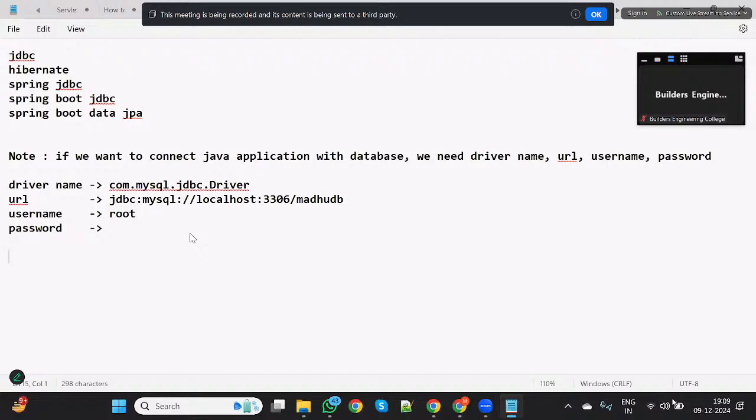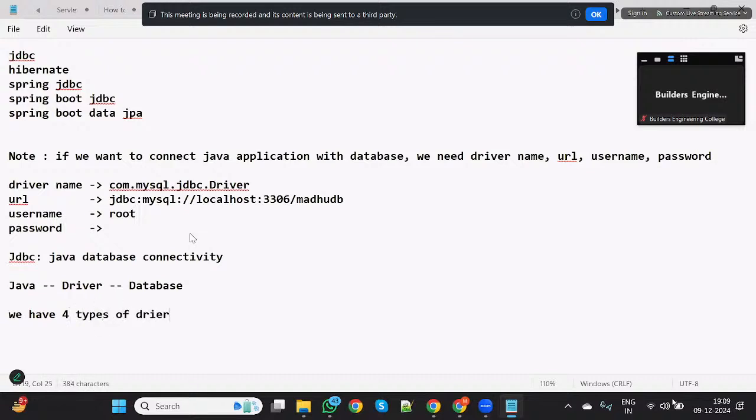Okay. Now, to communicate our Java application with database, JDBC stands for Java Database Connectivity. To communicate our Java application with database, we need one driver. Driver acts as a mediator between Java and database. Okay. So basically, we have four types of drivers.